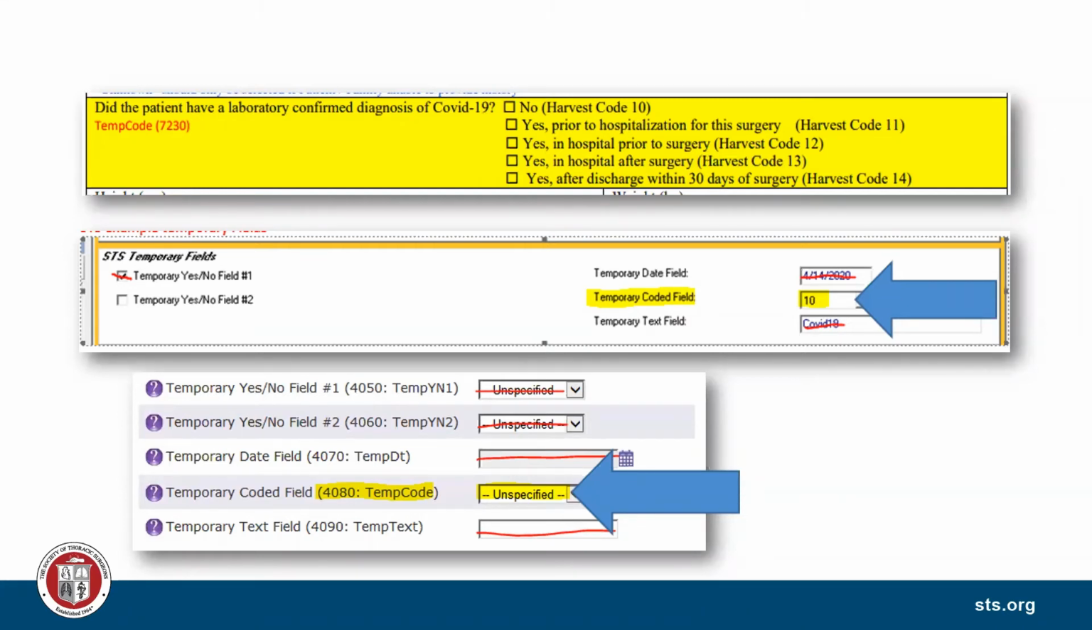From what date should we be collecting the COVID data? So again, starting with the April 1st cases, we would ask that everybody start collecting that field. You can go back as early as January 1st if you'd like.